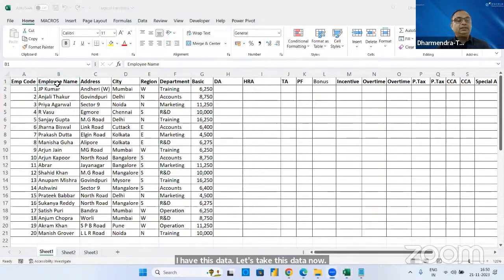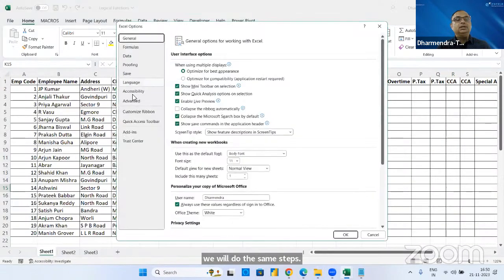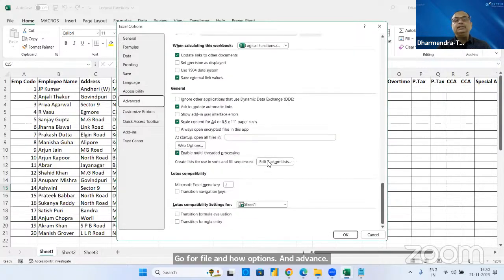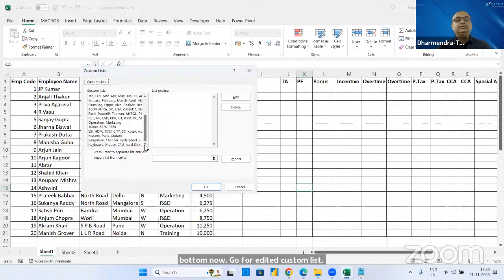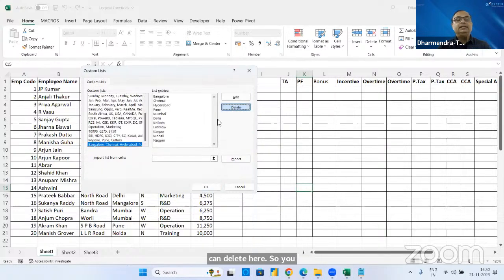Here one person has a doubt: okay, the list we have created, but how to delete this list? So let's follow. Again, what we will do, the same steps. Go for File and Options and Advanced. Scroll at the bottom now. Go for Edit Custom Lists. Select your list, which list you don't want here, and we can delete here. So you can select any list if you don't want it, click here and delete this.